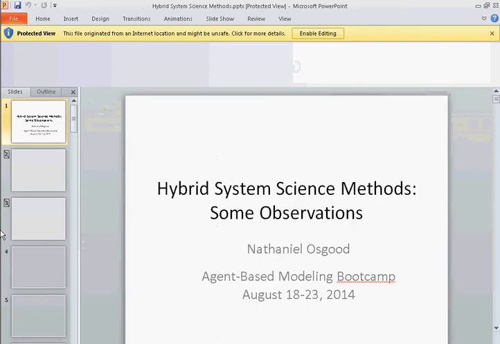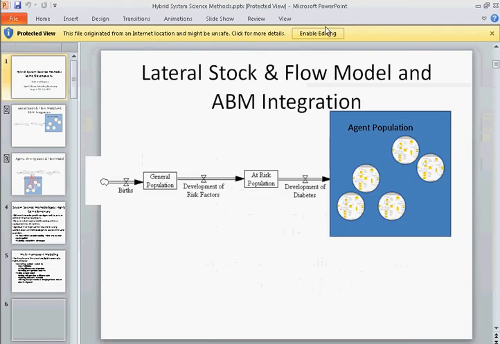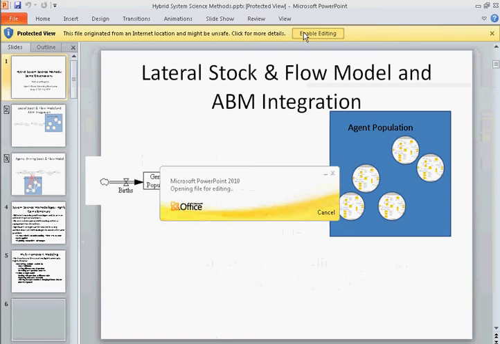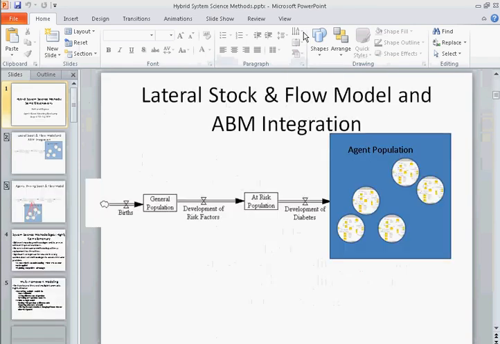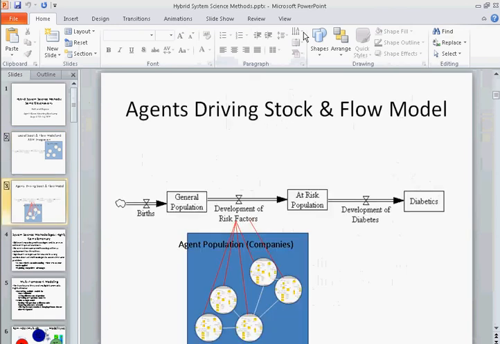System dynamics and agent-based. Well, okay. So those are two points on the modeling spectrum, but how do we combine them in a hybrid way? Well, one thing we've done is like this. We had these agents in the population, and they drove the flows of a model. When did we see that?